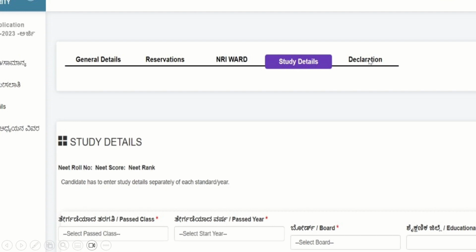You will get the payment gateway, submit the fees, and your application form will be completed. So this was all about how to fill the KEA registration form.